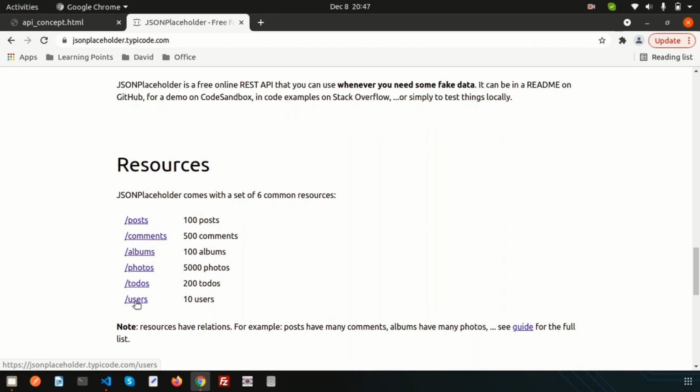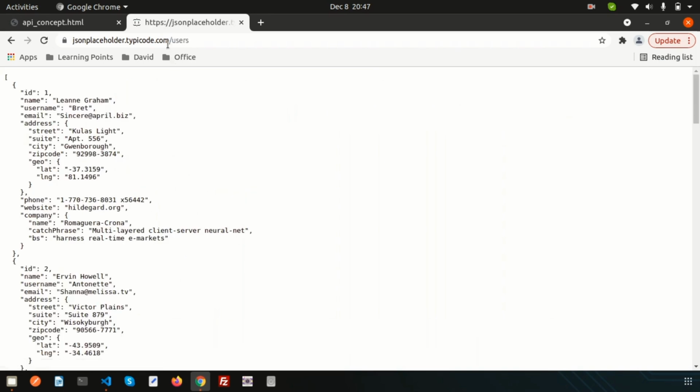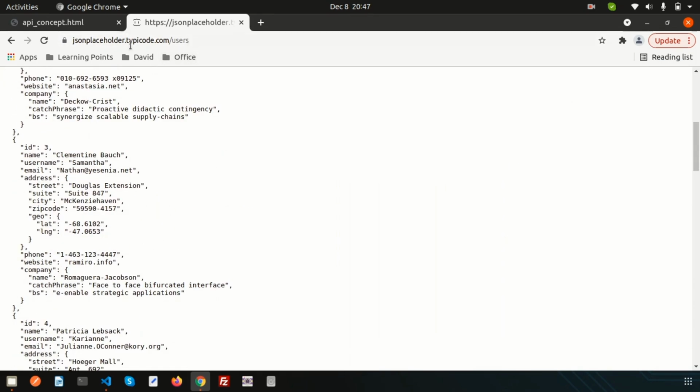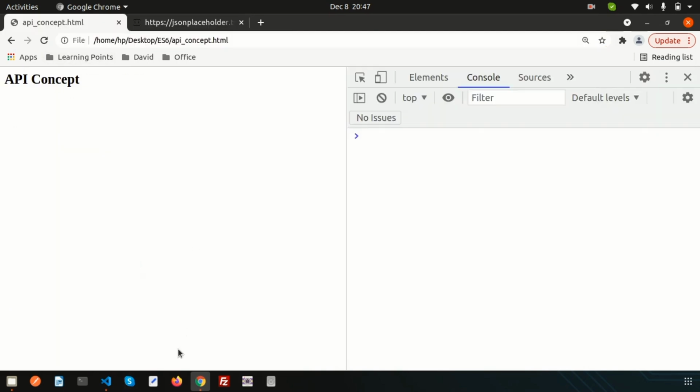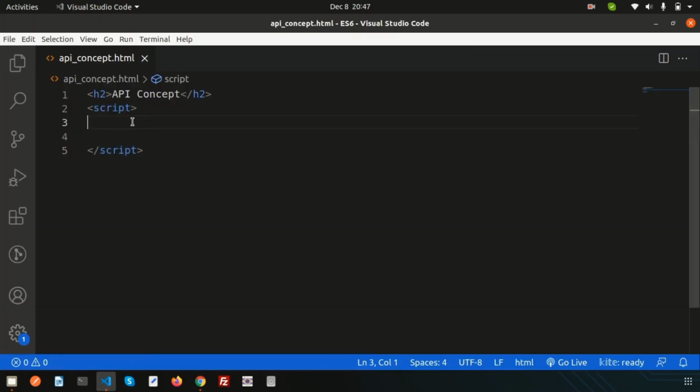If you click on this link, which is a GET link, we get the users' data. I want to fetch that data from our JavaScript. So just copy this, and here I want to show how to fetch data.